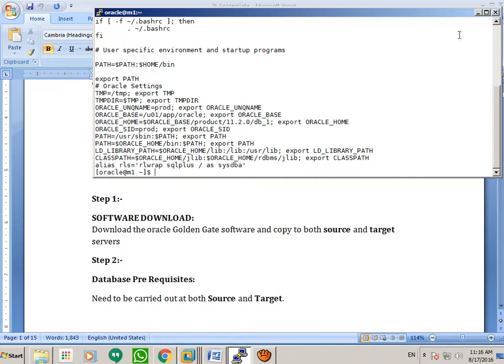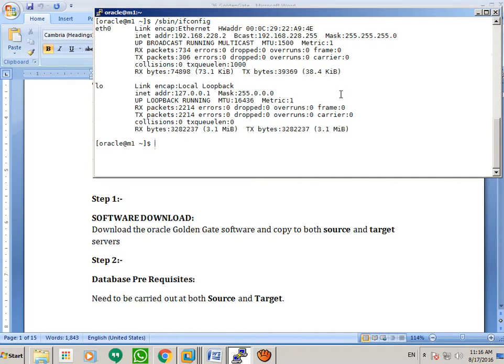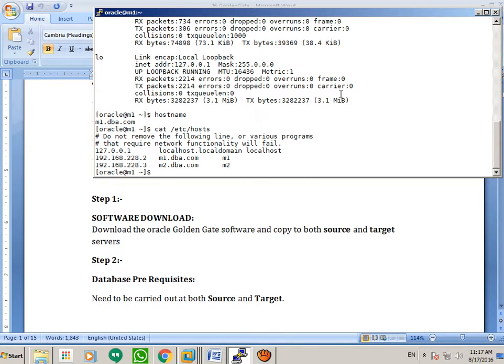The bash profile contains the basic entries, with prod as the database, Oracle SID prod, and one alias entry for rlwrap usage. Okay, this is done. The IP address is 192.168.2.22 and the host name is this. This is updated with 2, but we will check whether it is okay or not.